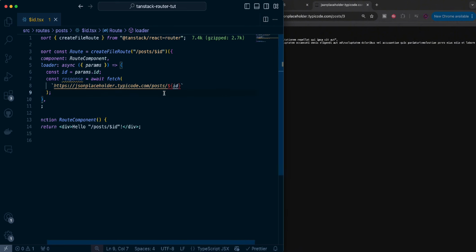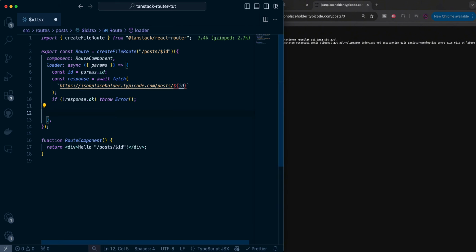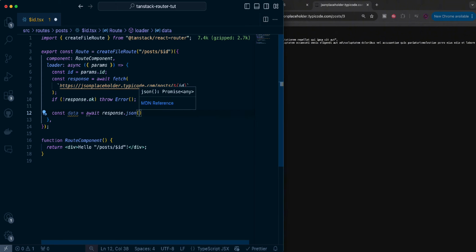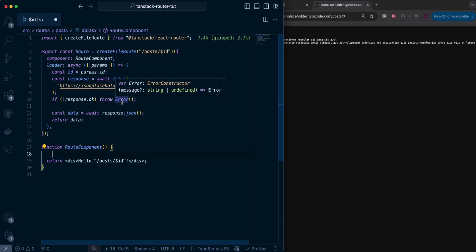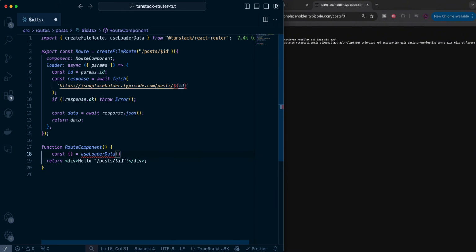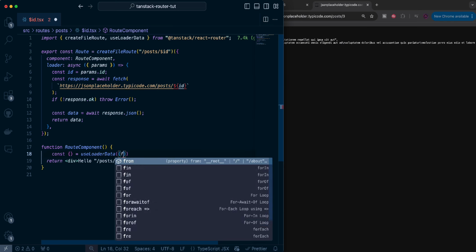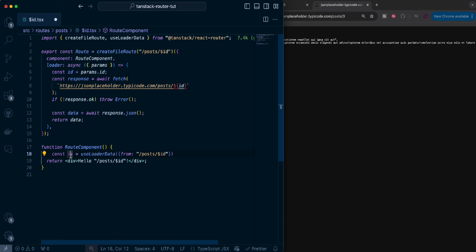When we get the response for that, we'll just check to see if not response.ok, then let's throw an error, and else, if that's not the case, let's grab the data, set it equal to await response.json, and then we'll just return the data. That means that now, if I want to get the data from this API request, I can say const equals useLoaderData. This should import, and then did it not actually? Oh yeah, we have to put the from, and then specify that we're getting this from /posts/$ID, and we want to get the data back.